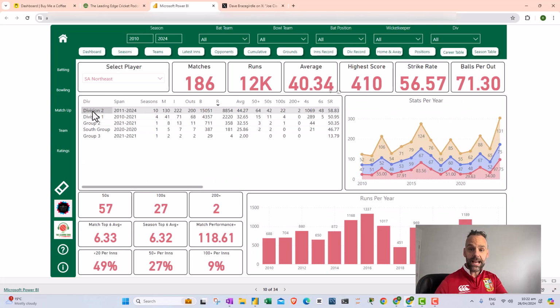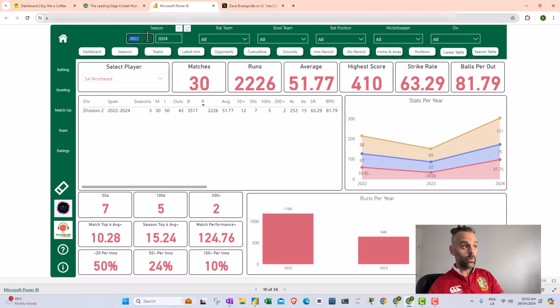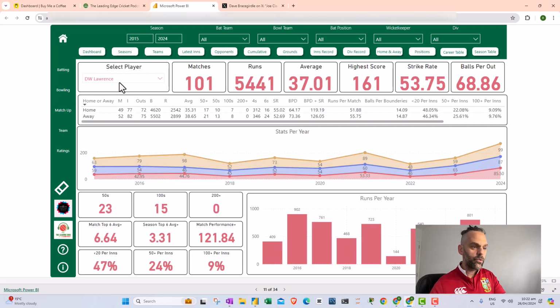Division record breaks it down by the division that he's been playing in. So if we look at 2022 to 2024, he's just been playing in Division 2, so you get the career span and you can break it down. You can filter a player by home and away records. Here we're looking at Dan Lawrence with a 35 average at home, but 38 away. Made the move to Surrey this year and it's going pretty well for him.